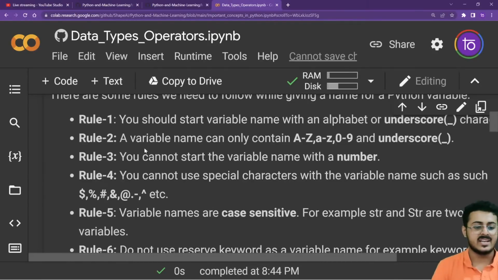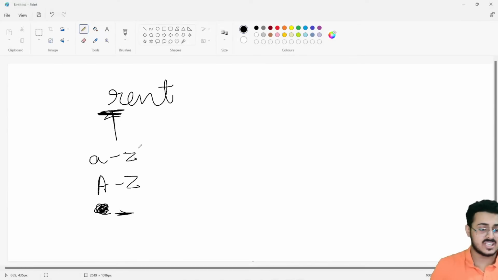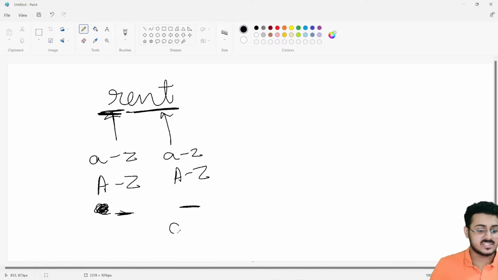The next rule is that a variable name can only contain A to Z, small a to z, 0 to 9 and an underscore, and you cannot start a variable name with a number. As you're able to see, the rest of the variable name can contain small a to z, capital A to Z, underscore, and 0 to 9 as well.